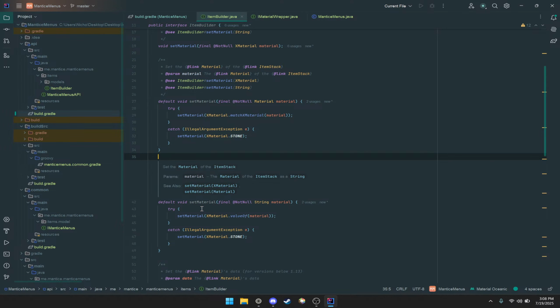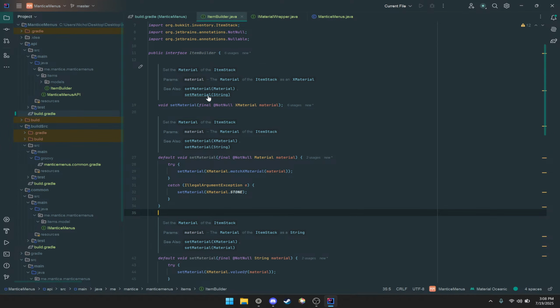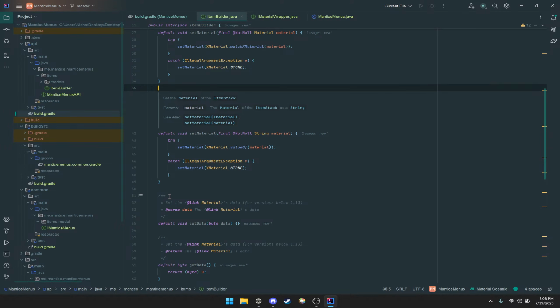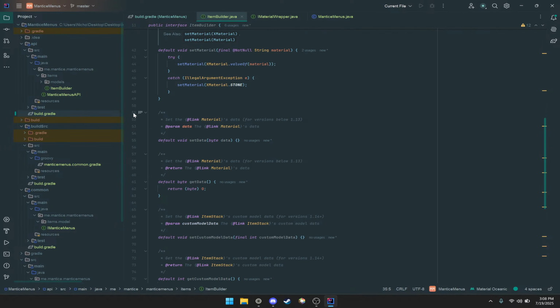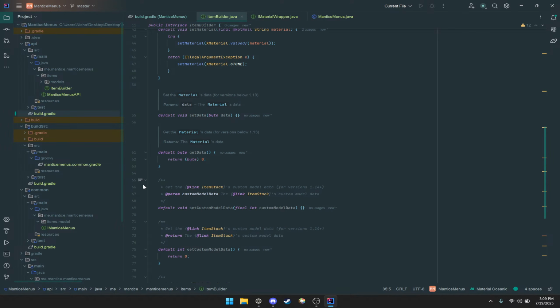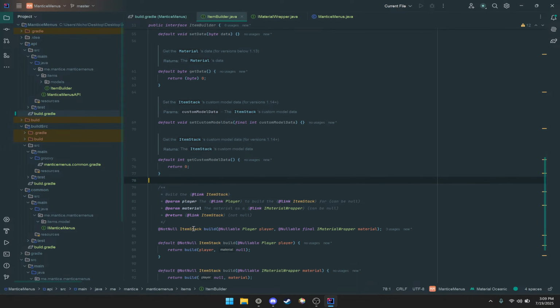So this one, the string directs you to X material and material. The material directs you to X material and string, and the X material directs you to material and string. So there's their Java documentation there. So here's set data. Oh, looks pretty good. Just get data, put custom model data, and get custom model data.